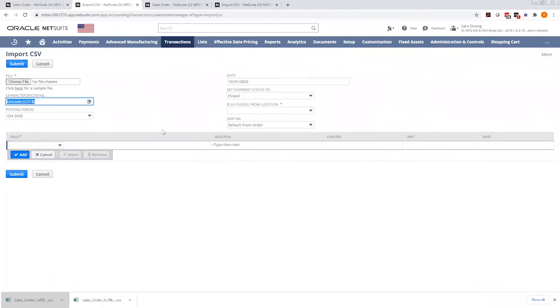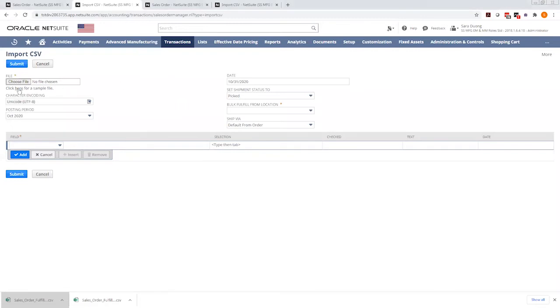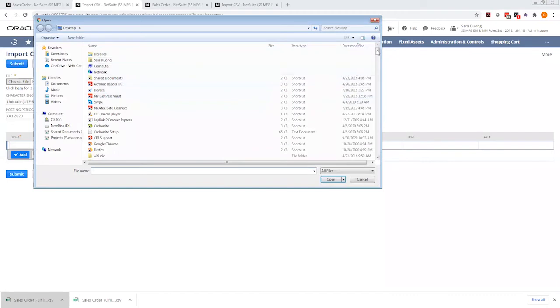As I go through these fields, I'll explain a little bit. But the first thing we want to do is talk about the file. You're able to click where it says click here for sample file, and it'll bring up a template like this one. It's very straightforward. It only has a few fields, and under here are directions or instructions for each of the fields. All right, so I'm going to go ahead and upload the file that I'm going to bulk fulfill.